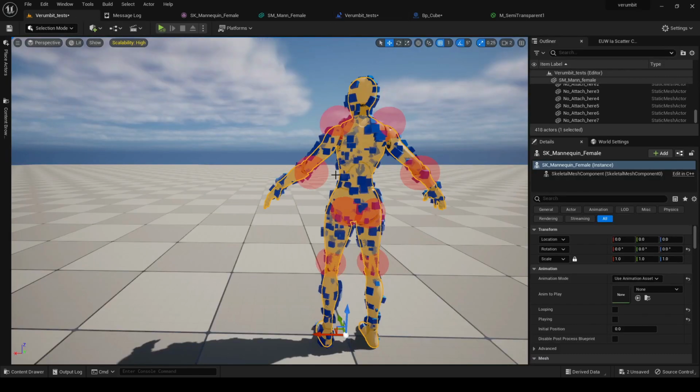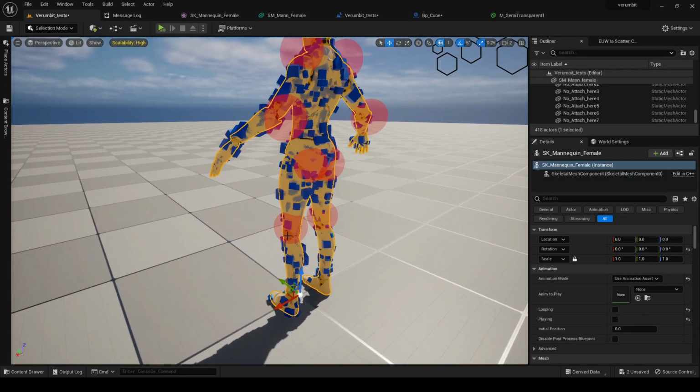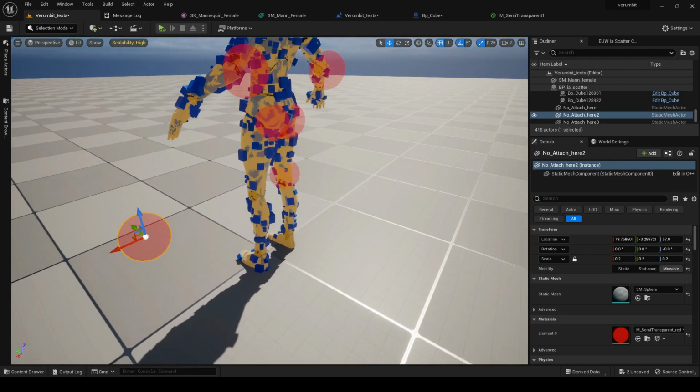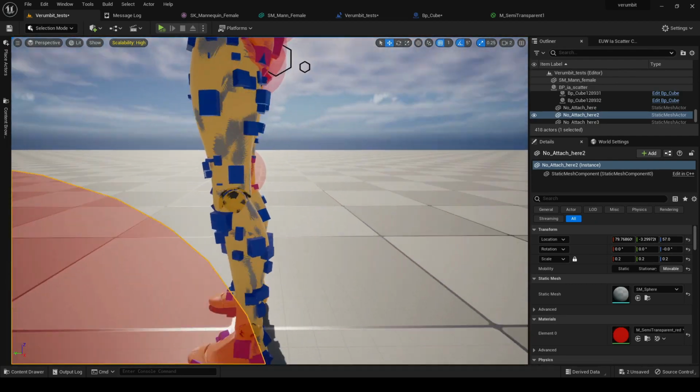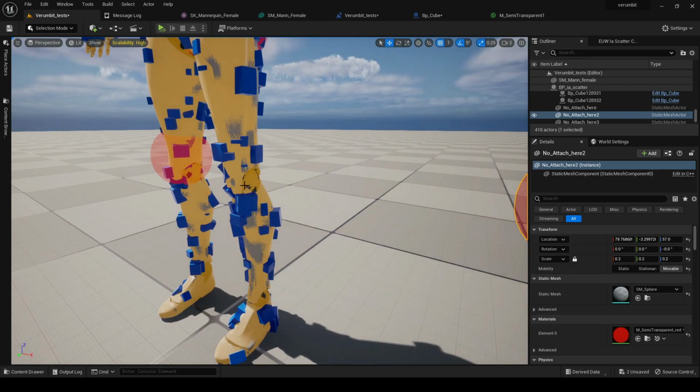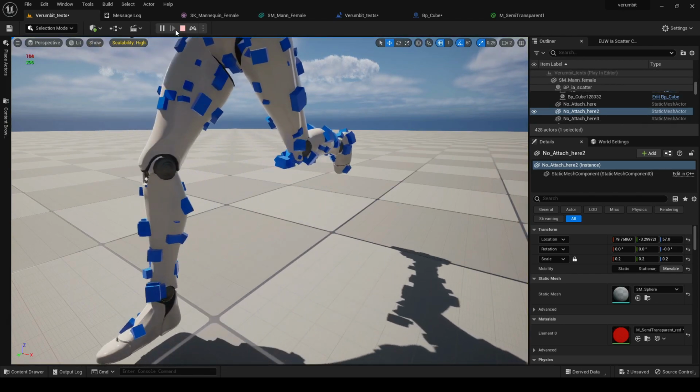I need to explain another thing before. So if you see these spheres here, I created these just because I noticed that when I attach the cubes to the bones, like for example these cubes here, when there is an animation, like the running animation, these cubes come out from the skin of the mesh. I show you. You see?